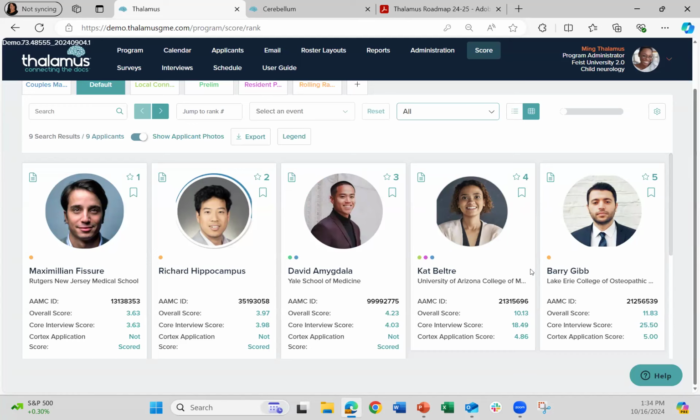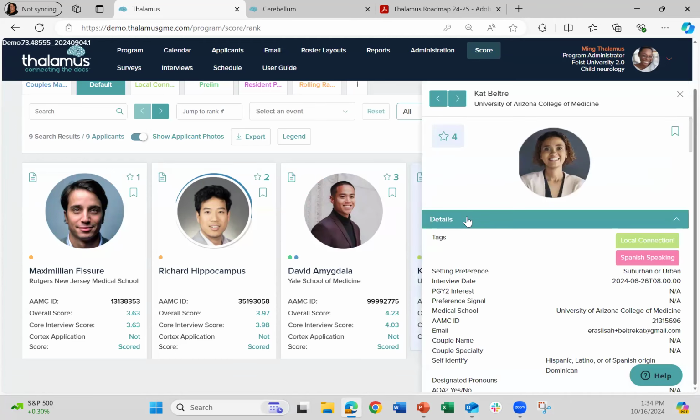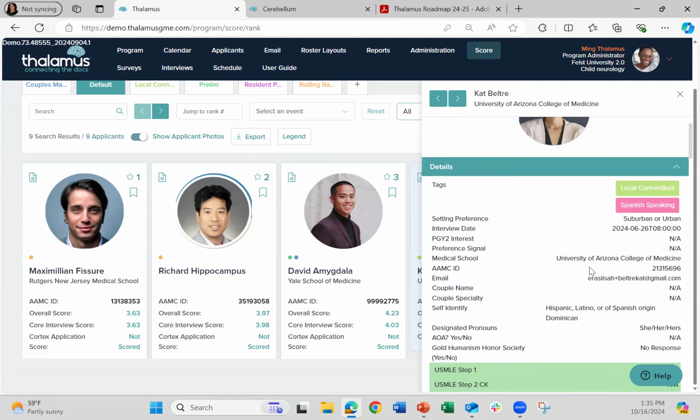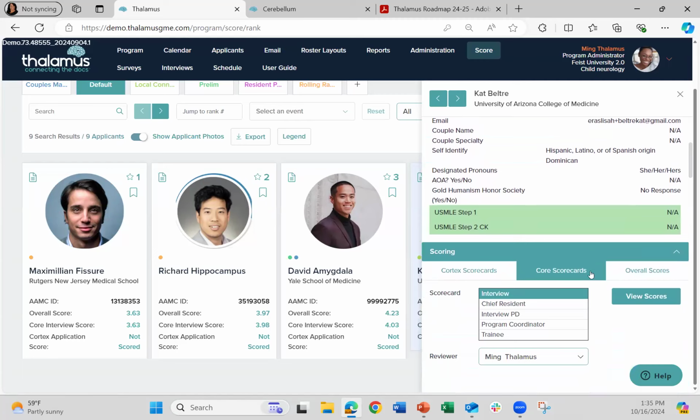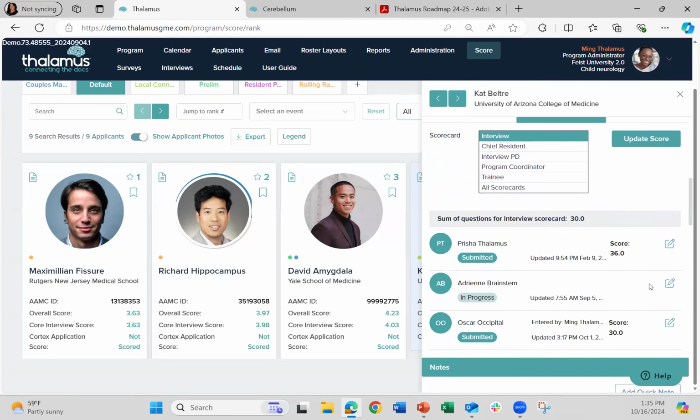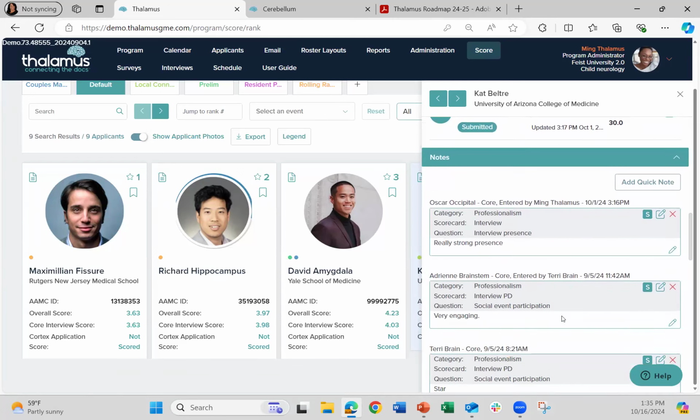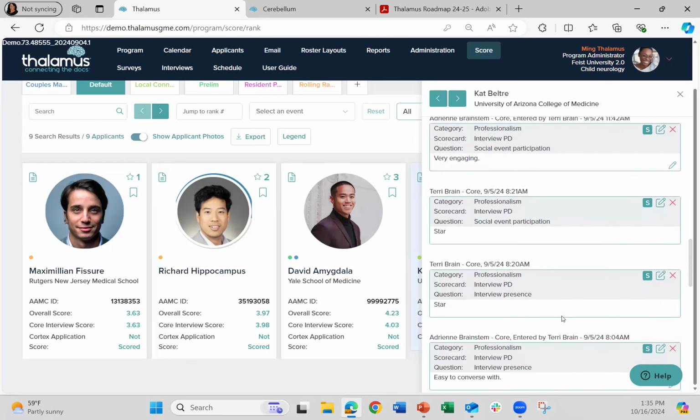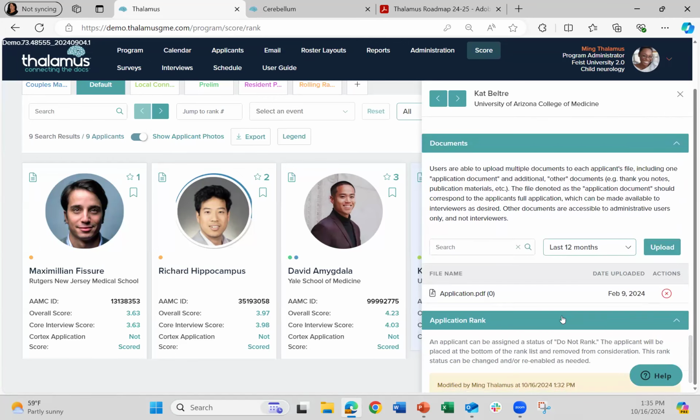You'll see in our list view, as well as our card view, if I select the applicant's photo, I get what's known as our rank panel. Our rank panel will show you customized information that you can create in your roster layout. It will also show you all the scores that have been entered by each of your faculty members, so you don't have to be going through your Excel spreadsheet. You'll also be able to see any notes that were entered by any of your interviewers. You'll also be able to see all of the ERAS application documents.